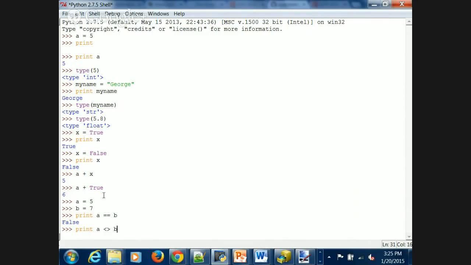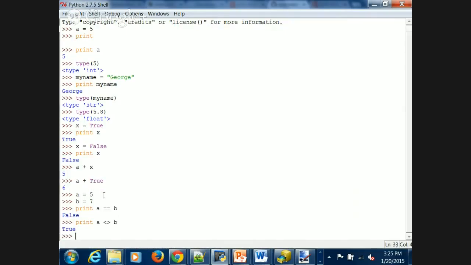So print A does not equal B. That's true. A doesn't equal B. So if we could ask, does this thing not equal this thing? And the answer there is true. There's a few other ways to do things.